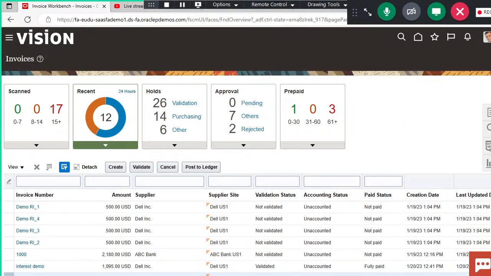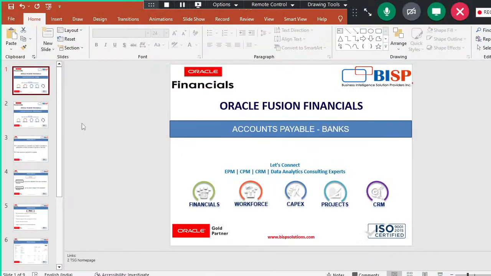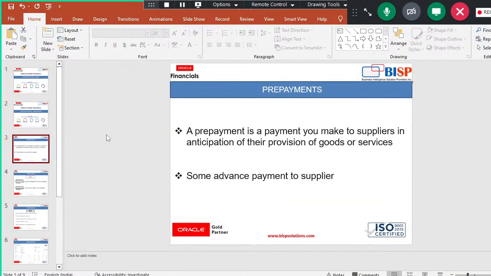Now let's go for the concept of prepayment invoices. So what are prepayments? A prepayment is a payment you make to supplier in anticipation of the provision of goods or services. It is like an advance payment to the supplier. It is like you have paid advance to the supplier, and as and when you take any goods or services from that supplier, you are going to adjust this advance from that. So this is what prepayment does.